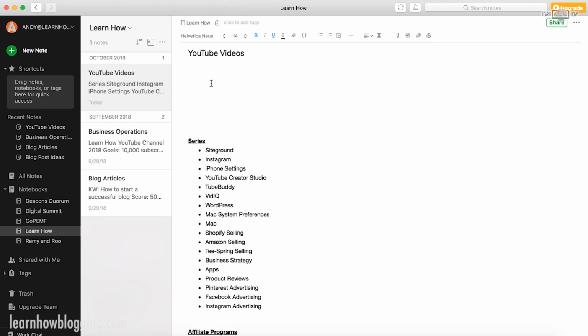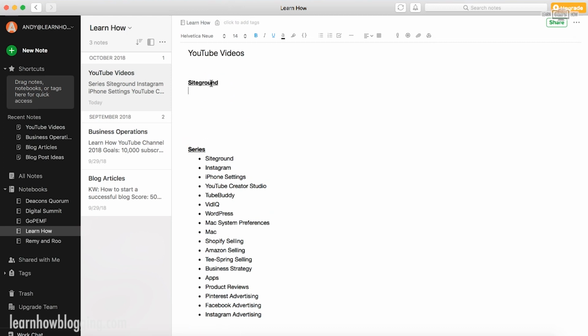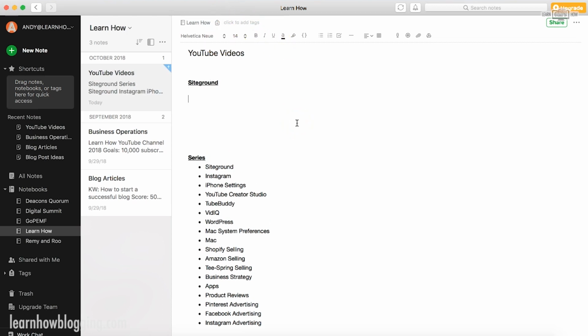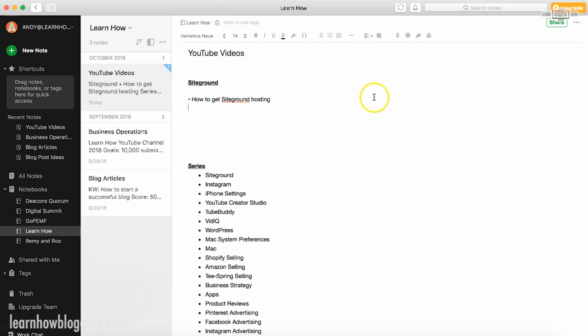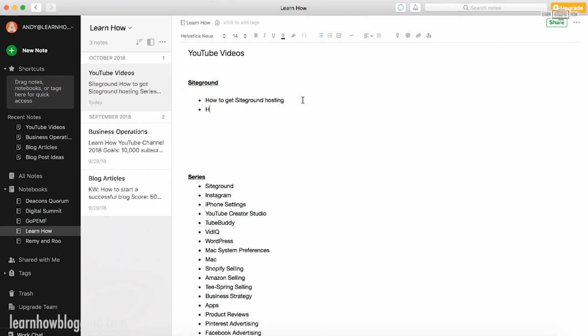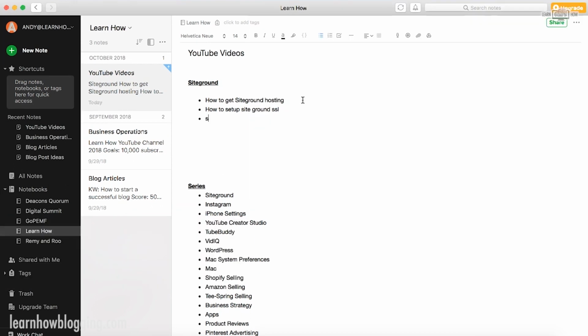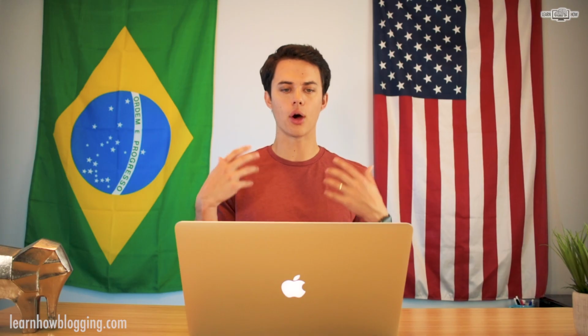So if I was doing, let's say, a SiteGround series, I would type out SiteGround, and then I would just brainstorm ideas. So I would brainstorm how to get SiteGround hosting. Let me make that a prettier bulleted list. How to get SiteGround hosting, how to set up SiteGround SSL, SiteGround cPanel tutorial. I'll just do a little brain dump and put down some different ideas.